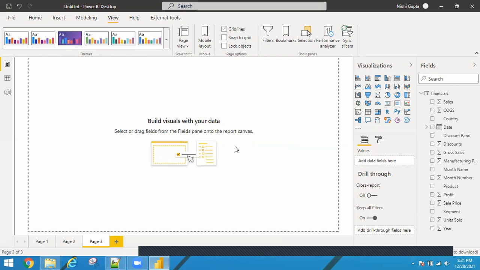Slicers can be created in the form of visuals, and they are available on the report itself. One important advantage of a slicer is that I don't have to go to the filter section. I select anything in the slicer and all the visualizations are filtered. By default, your slicer behaves like a page level filter, meaning anything that you select in the slicer will filter all the visualizations present on the page.